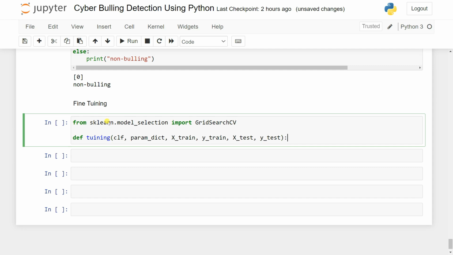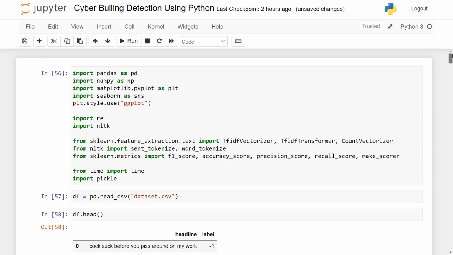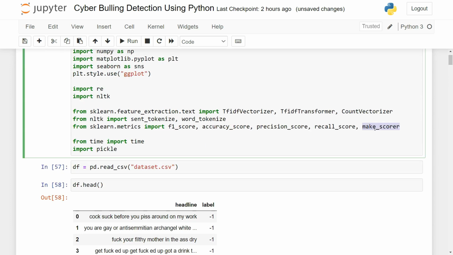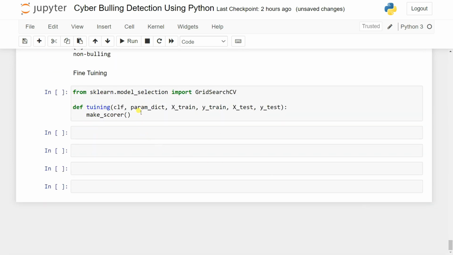Okay, then we use here the make_scorer. So let's say scorer. So what is make_scorer actually? If I go up in my metrics, we already imported the make_scorer. So now it's time to use it, and we're simply going to calculate it based on the f1 score. Okay, f1_score, and then this is my scorer.